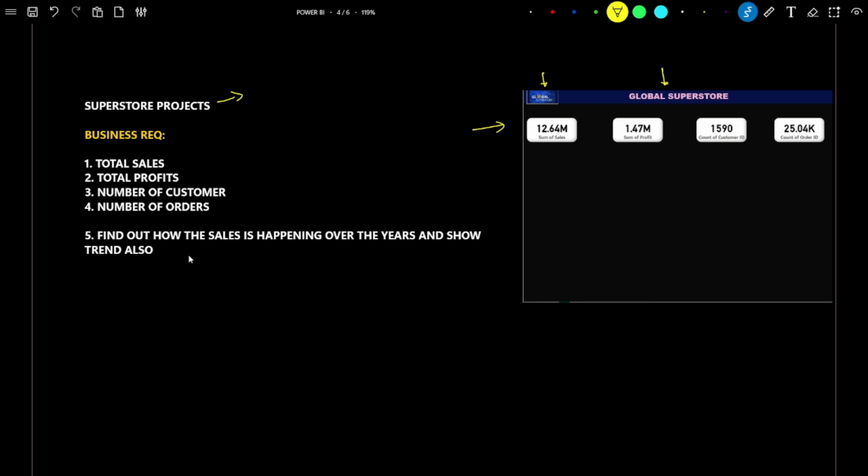Now in this particular video we are going to see the bar chart, how to create one bar chart based on the requirement. Our requirement is that our stakeholders want to know how the sales are happening over the years. That is the thing they want to know.